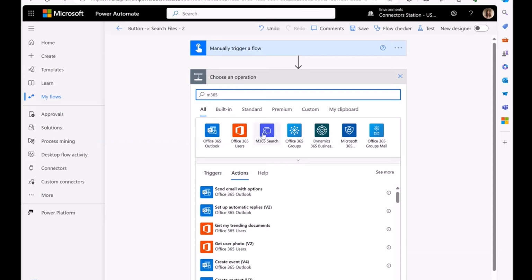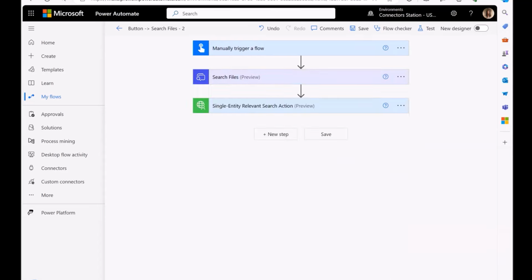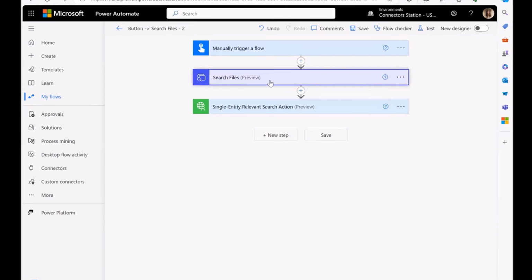Our new name for our connector: previously it was Microsoft Search, and now it is M365 Search. This is our new preview version, so think of it as V2. And this is our new icon and how it looks. Whenever you go inside Power Automate, just search for the connector. This is what you'll see, and this is how it looks right now.